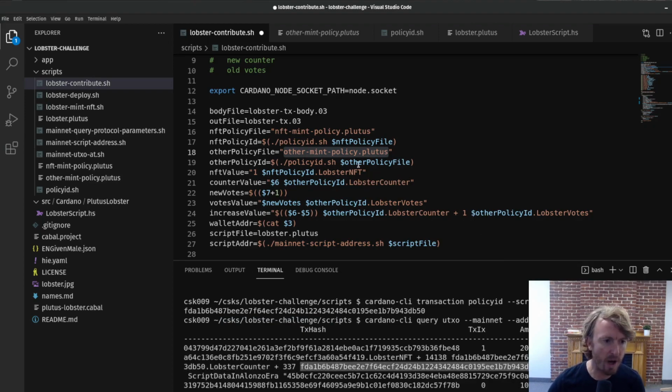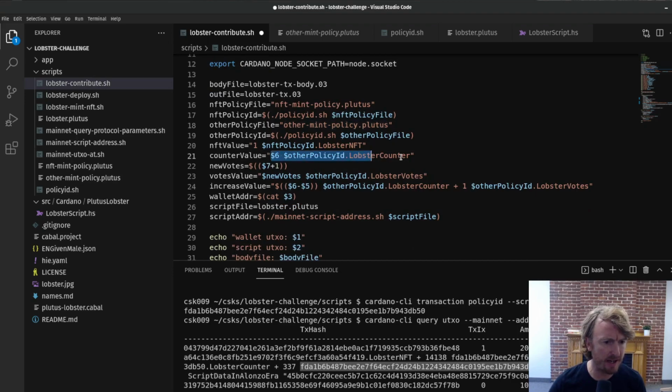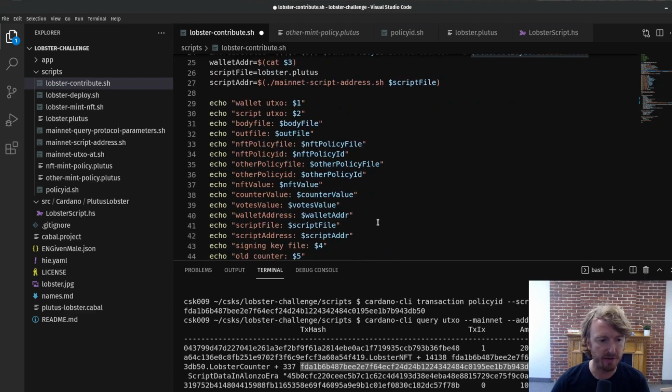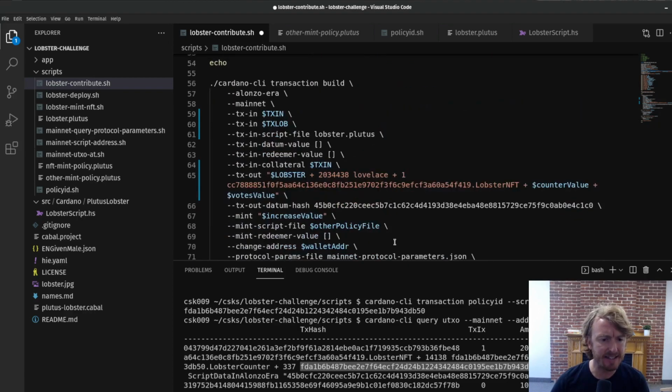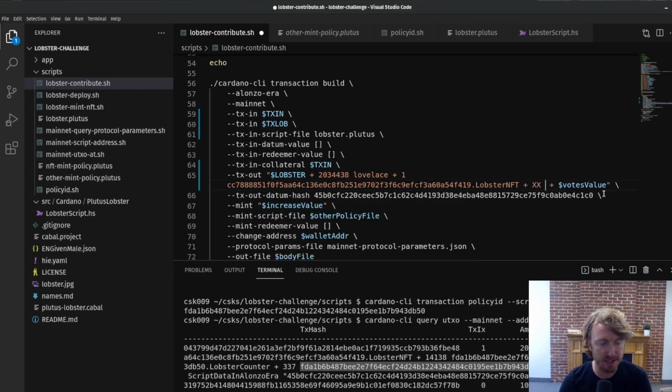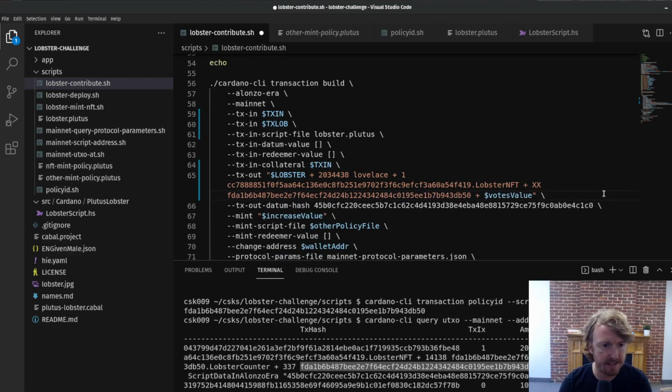That's exactly what we see here. And we're going to use this twice. We're going to use other mint policy when we're talking about lobster counter. We're also going to use other mint policy when we're talking about lobster votes. Okay, so I can use that down here. Let's copy that. Counter value. There's going to be some number that I'm going to type in just a few minutes. We'll come back to that after we read the documentation. I'm going to paste FDA16. That looks good. It's the same length as the policy ID for the Lobster, right? Just a good way to check.